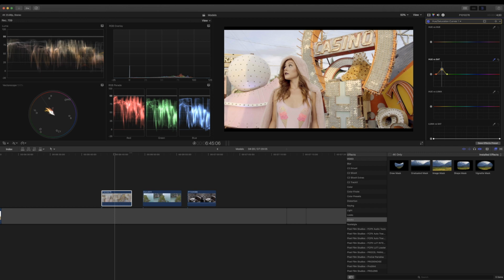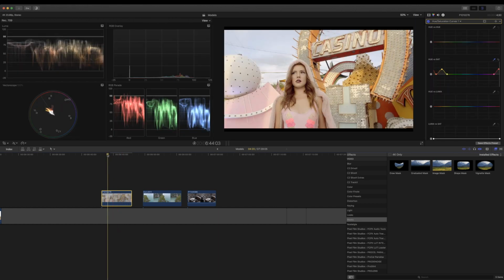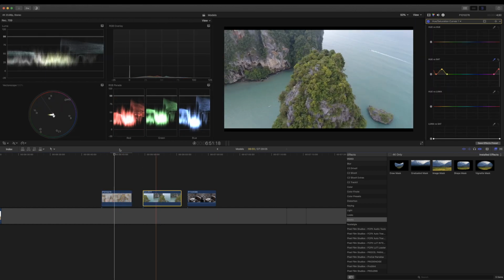Let's pop some of this pink. I want this pink to be a little brighter. Yeah, there we go. So I think that looks pretty good. All right, let's move on to the next clip.